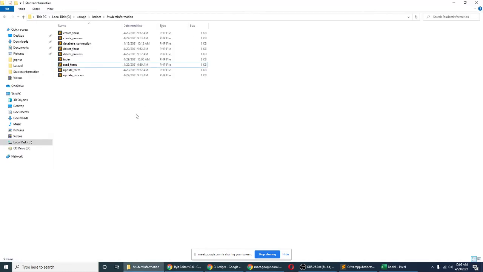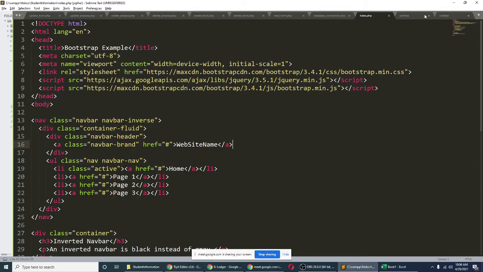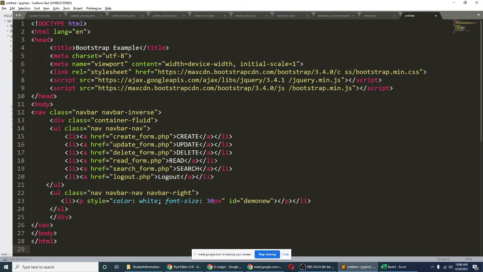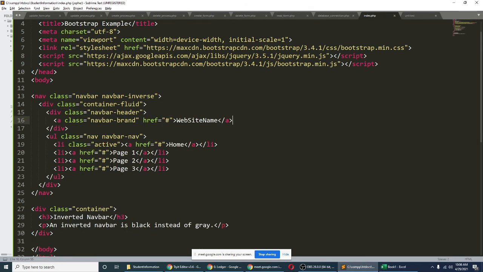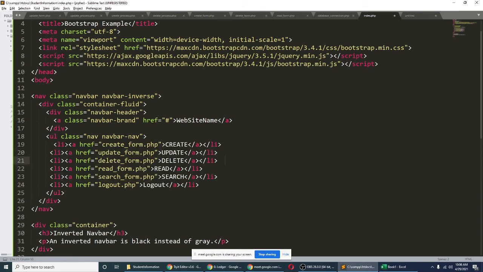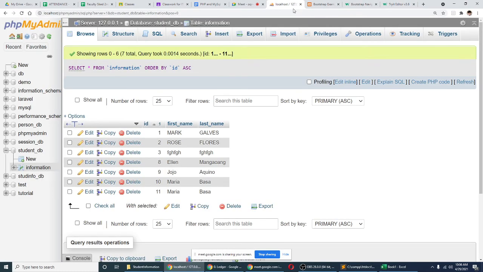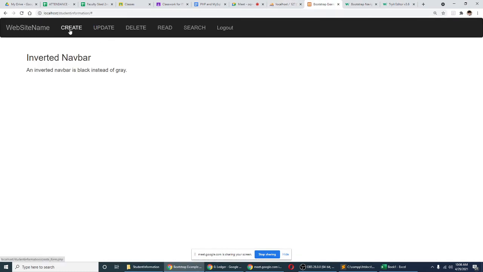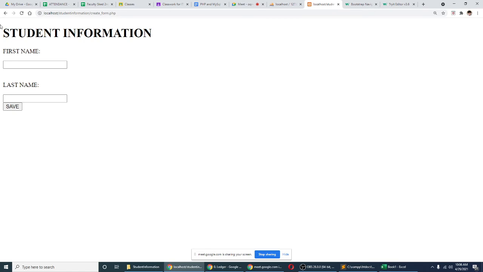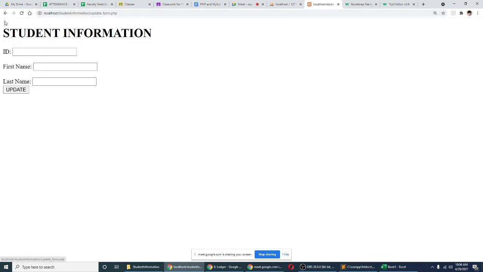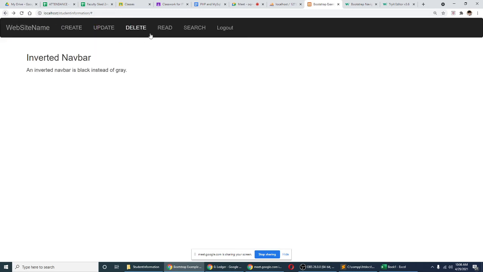So here we just put this one, copy, then let's paste it here, li paste. So href, create form, save, then refresh. Yun. So create form, it will go to our student create form, update, delete, and then we have the read.